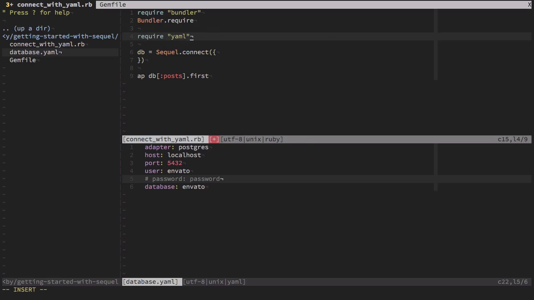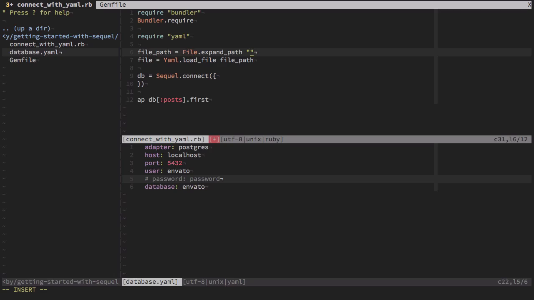For that purpose, I'll require YAML, and then I'm going to provide a new file variable, which is going to be the result of YAML.load_file. This method takes a file path, so I'll create that variable and instantiate it on top. File path is going to be File.expand_path so that we can get an absolute location of our file. It is going to be relative to this very file and will refer to the database YAML file like this. Reach out to the parent folder and go deep down to the respective file. Now all we need to do here is pass in that file.